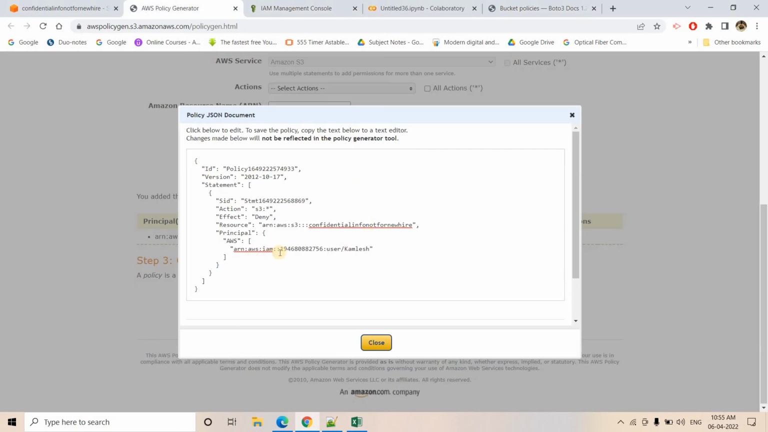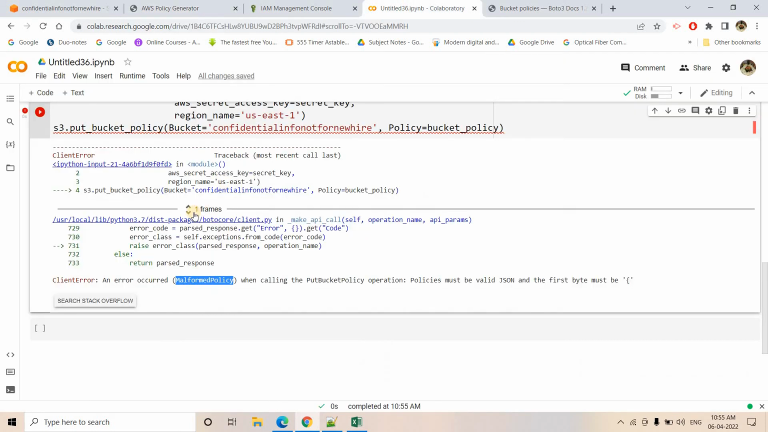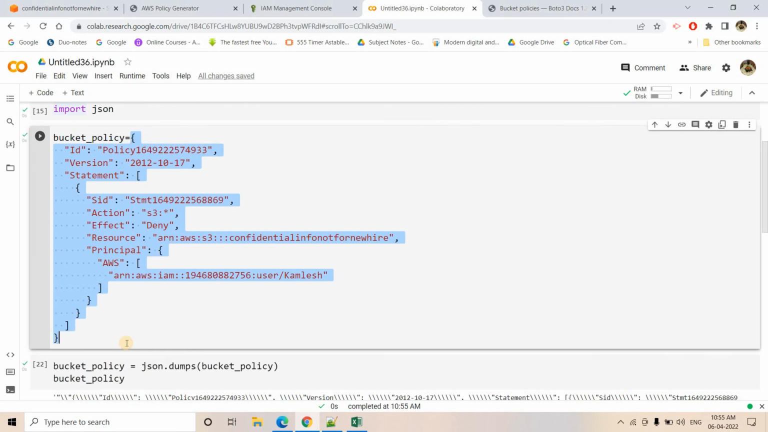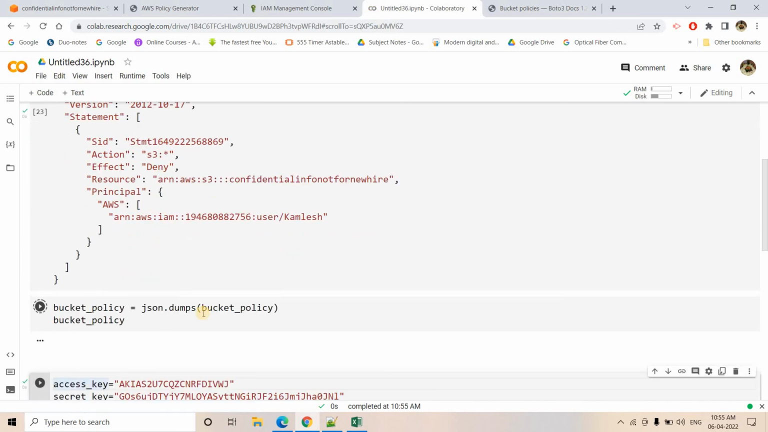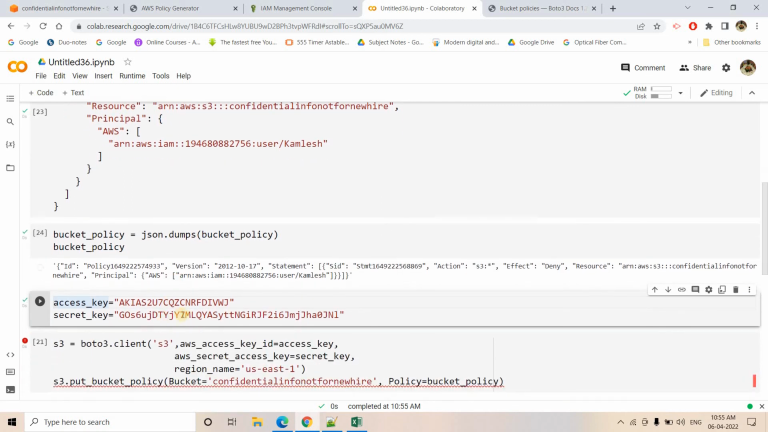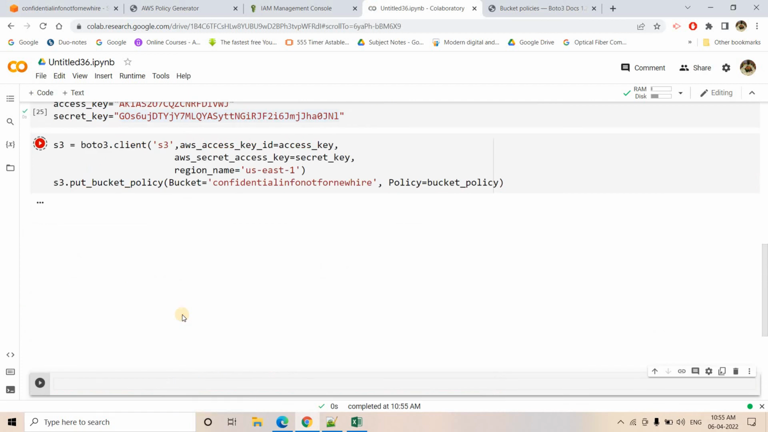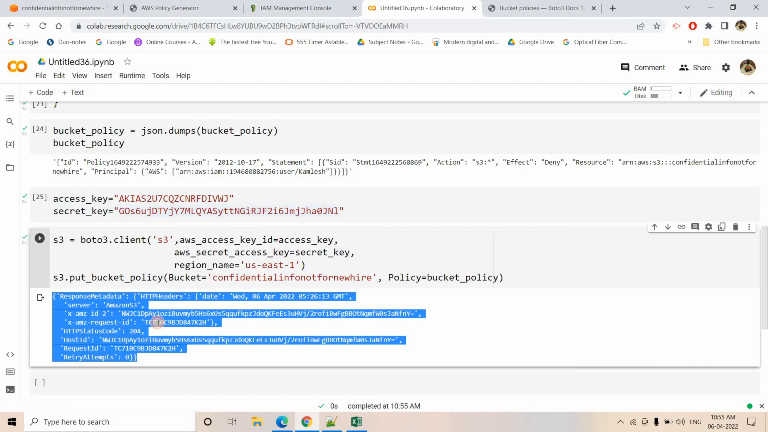Let me go there. ID, policy. Try to copy that one again. I don't think there is some mistake. See, it is successful. Some other mistake happened that time.